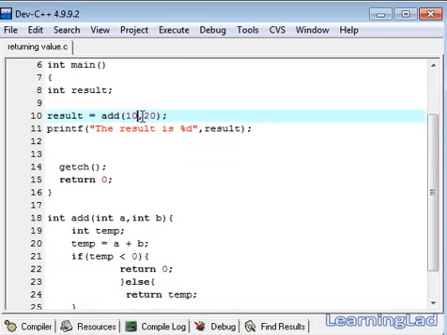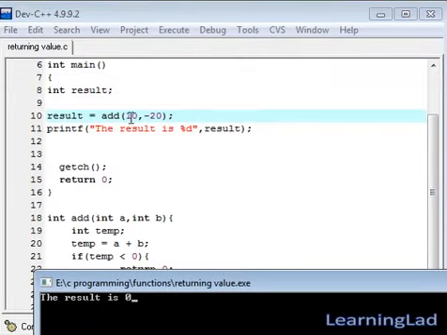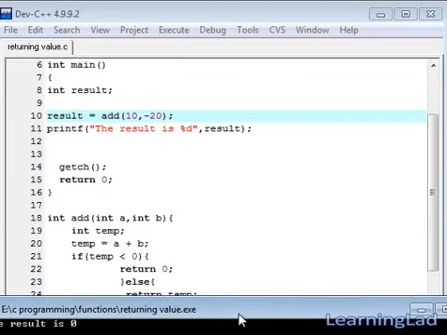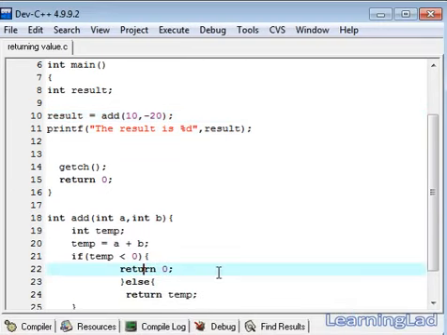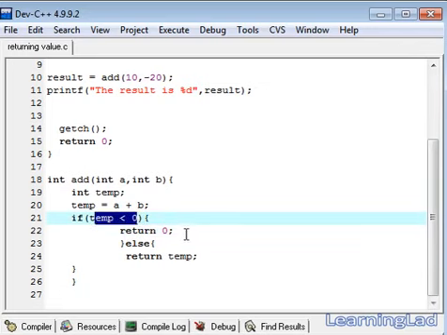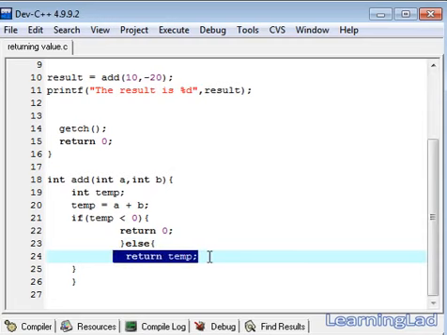Just to explain that, let me make this second variable minus 20. Save it, compile it and run it. As you can see here, the result is 0, but 10 plus minus 20 is equal to 10 minus 20, and that's going to be minus 10. Because of this if statement, this temp value is less than 0, so we are returning 0. When this if statement becomes true, this return statement will be executed, and when it becomes false, this statement will be executed.